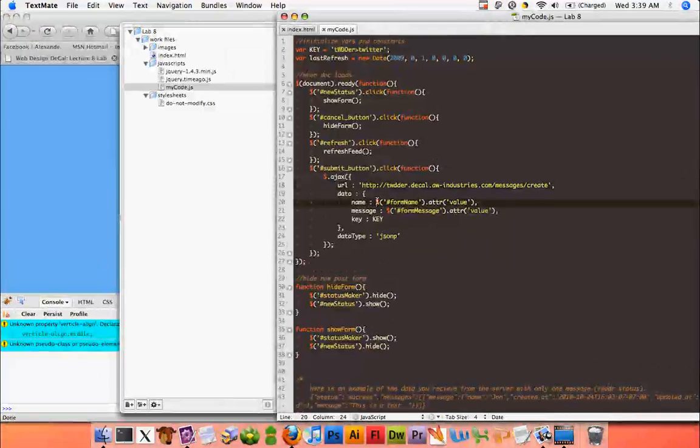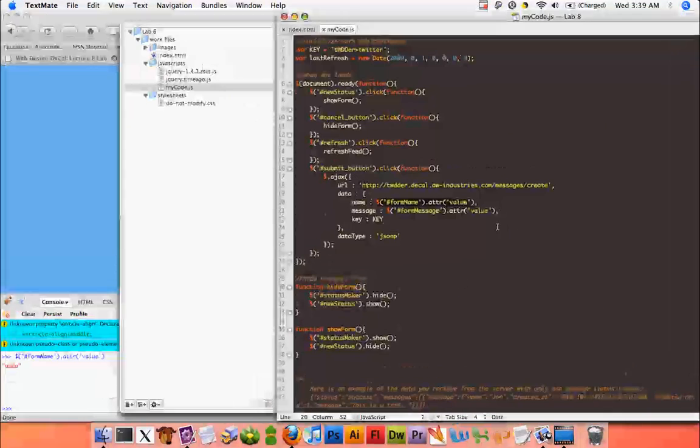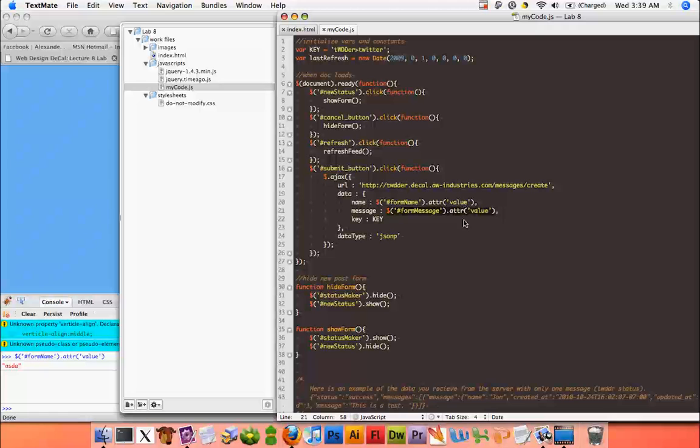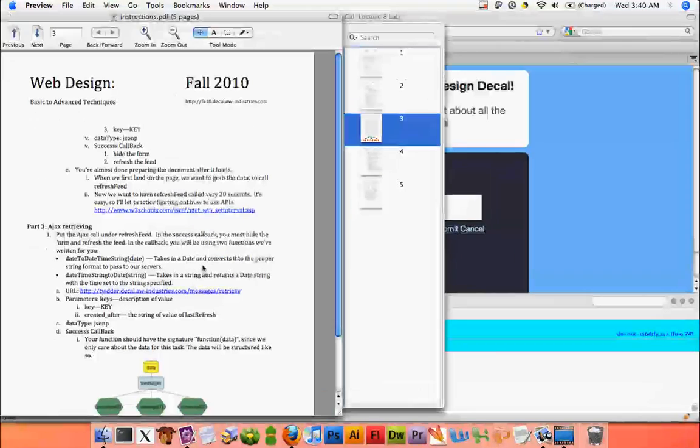To test that our code is working, you can copy and paste it into the console and run it. I just pasted the code that I had in there, and it returned ASDA, so it is reading this value correctly. We can double check that for the message itself, doing the same thing, and it says my message. So looks like we're good. And then data type JSONP.